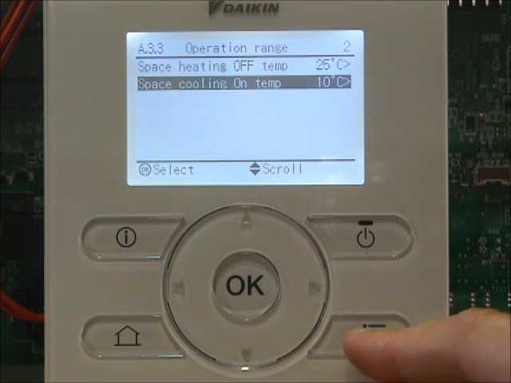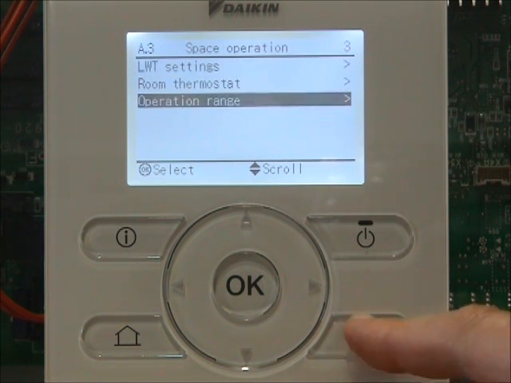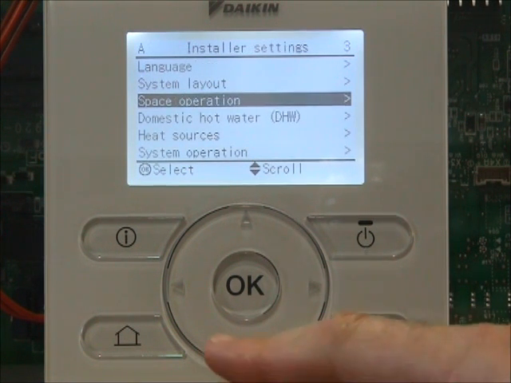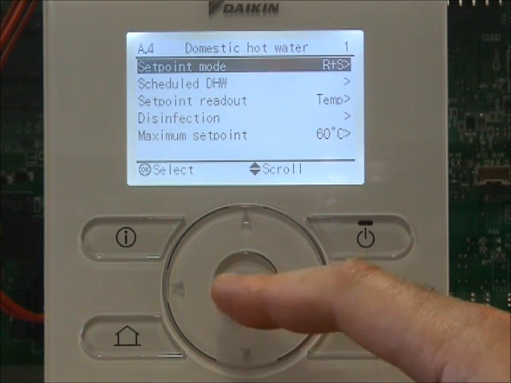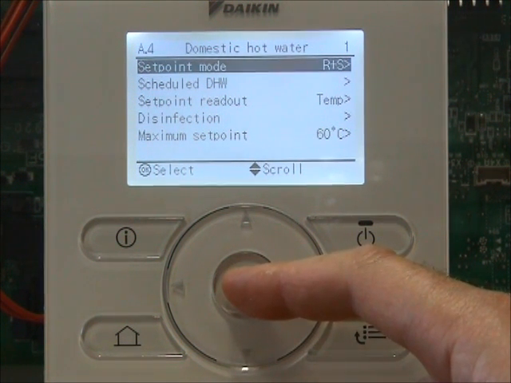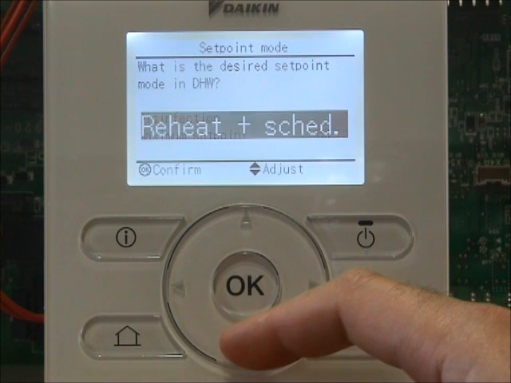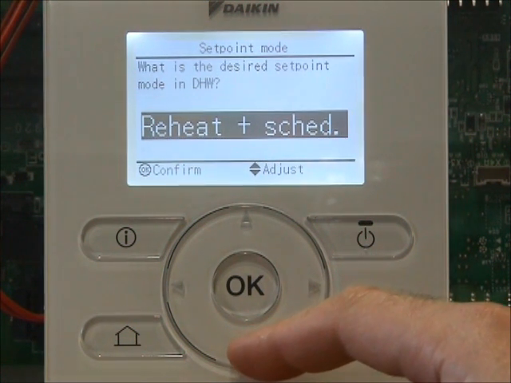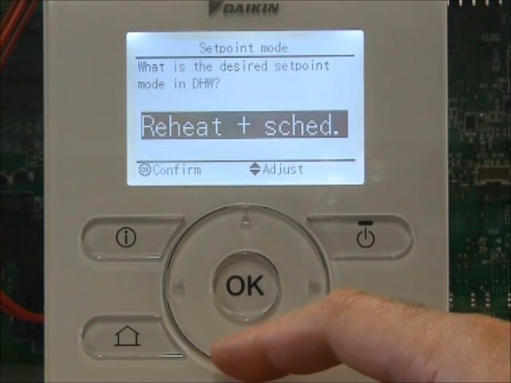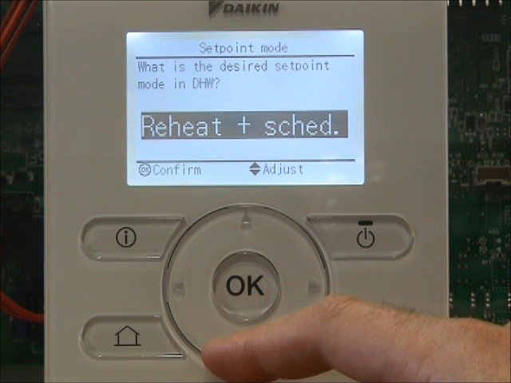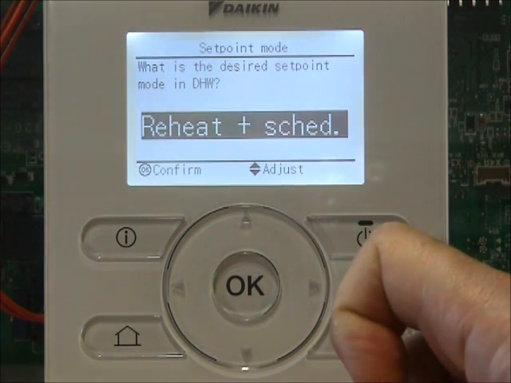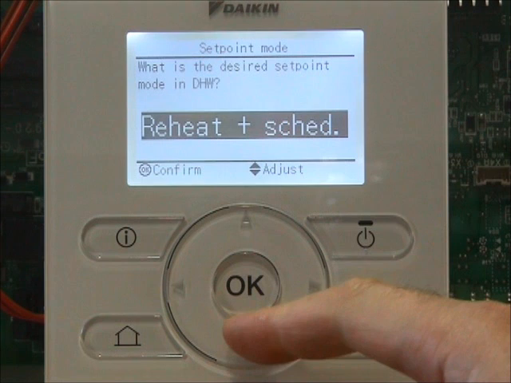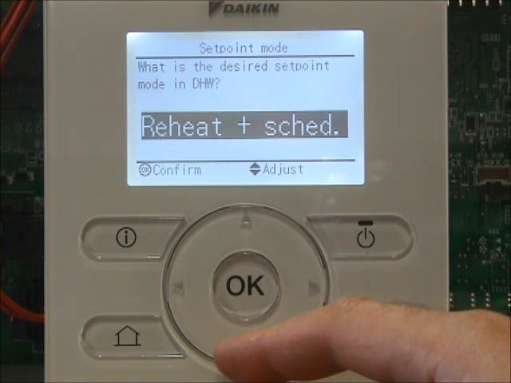If we push the bottom right hand corner button once and we push it again, we go down to domestic hot water, we click on OK. Set point mode. For domestic hot water you can have reheat and schedule. So reheat will look at the tank temperature all the time and keep a base temperature in the tank at all times. And scheduled will also schedule the hot water to heat it to a higher temperature as and when requested.